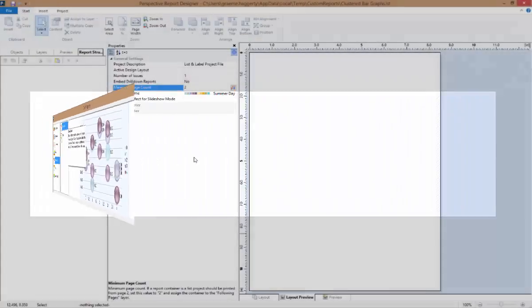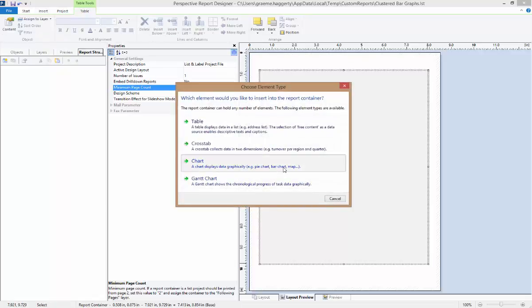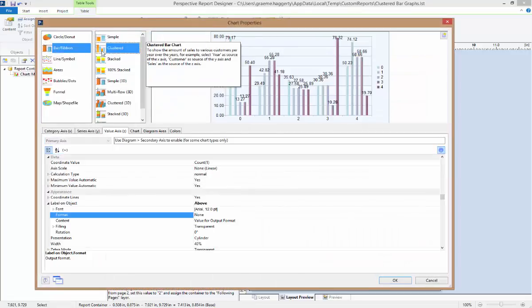We'll start by adding a report container and then selecting bar ribbon and cluster bar graph. The goal of this first example will be to show you the open versus closed incidents at each campus.